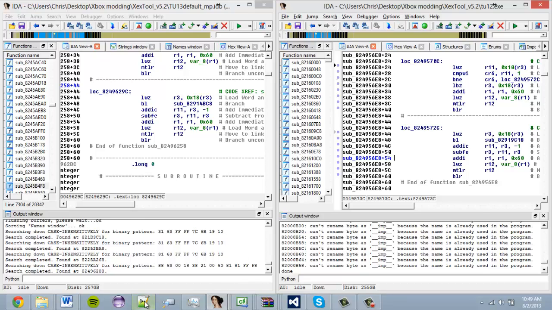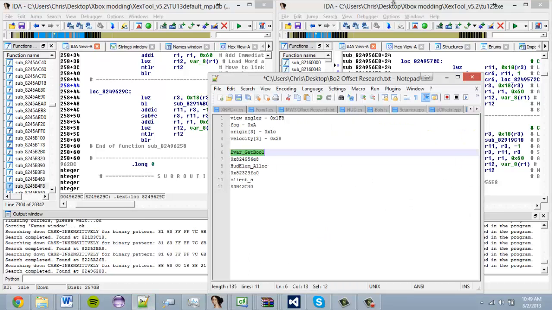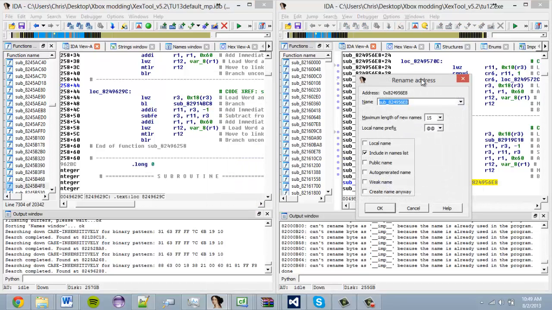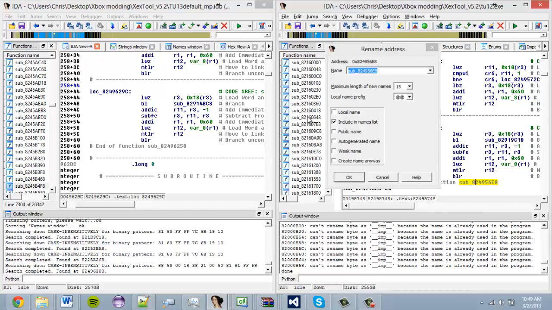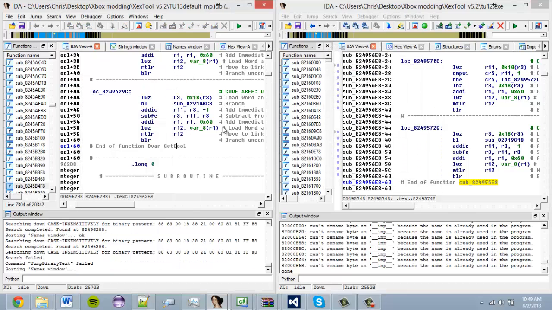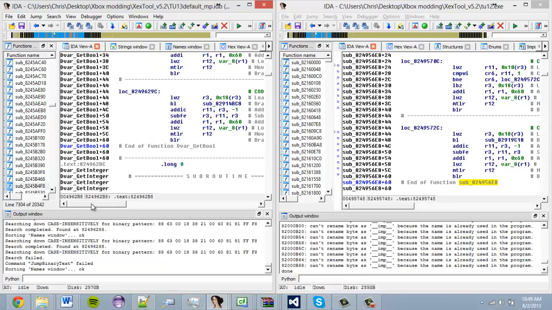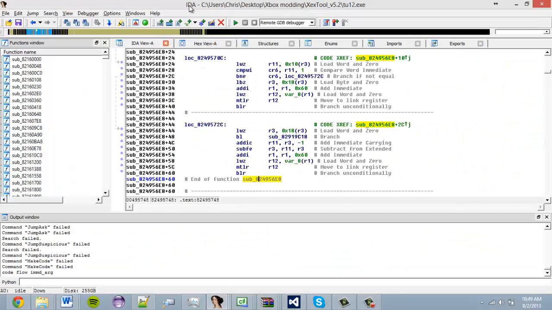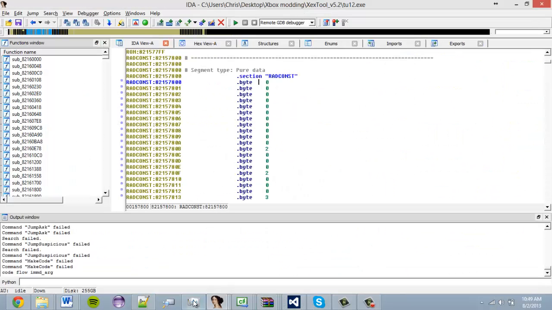So what we can do is label it. We go in here and press N to rename the address. That's our TU12. Press N to label the address, put it in there, and there we go, it's labeled. Now I'm going to show you another one, just to show you that this works consistently.